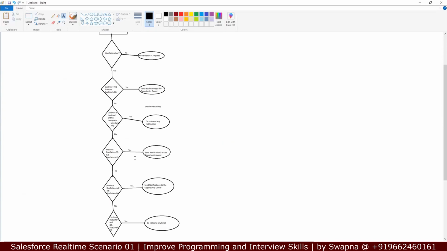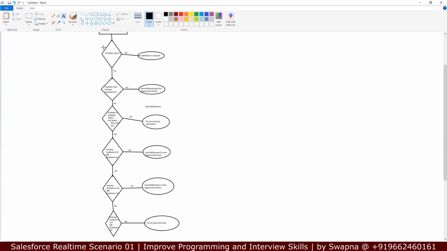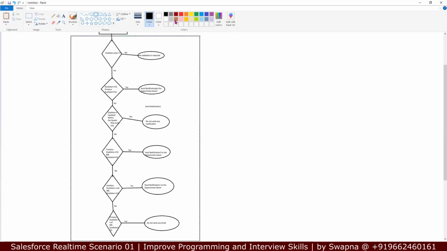If this is also not true, then check whether it was previously null and right now they have updated to the current quarter. If yes, go ahead and send it. No, that means the previous due date is null and they have updated any other quarter, then do not send any email. So these are the different conditions we have to check. So right now in the program, we have to write this logic to cover everything.